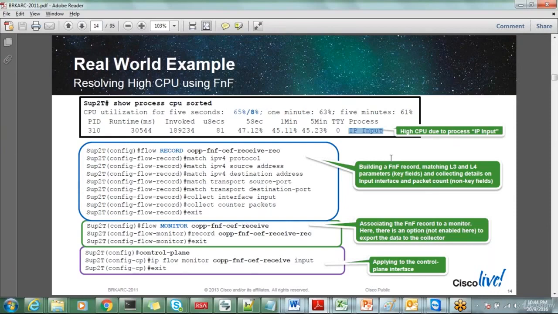Again, there are 2 types of traffic. One is the process switched and one is the flow through traffic. Now in this case, actually you have 2 counters, so 65 and 8.